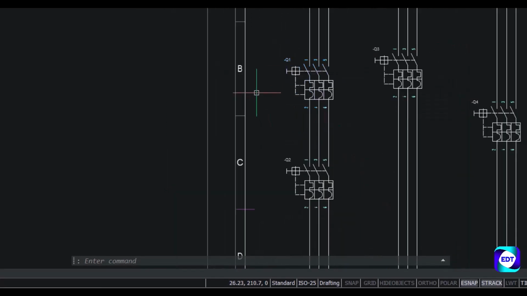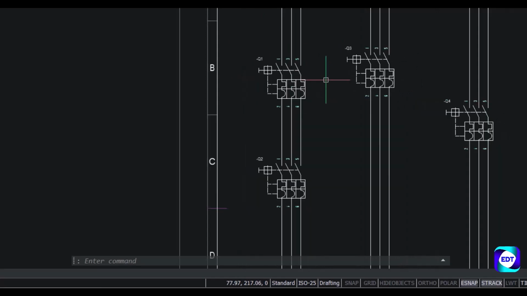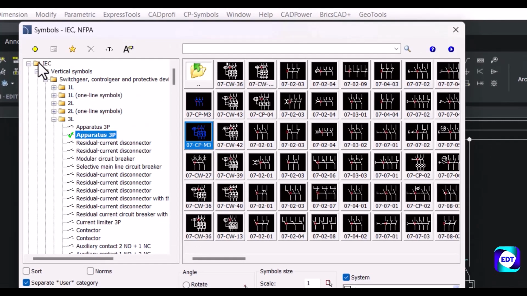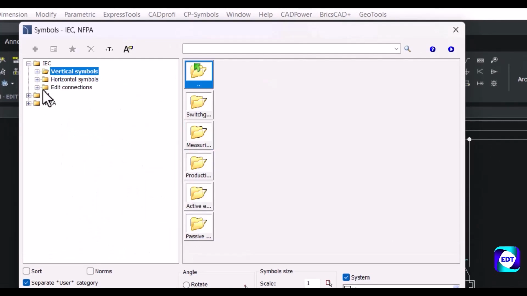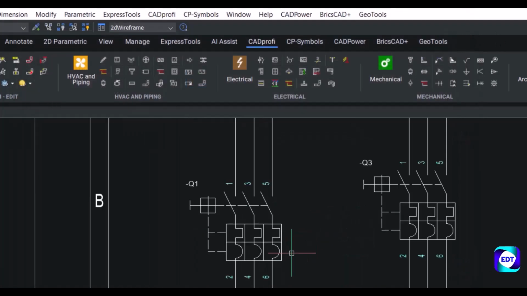So using the standard symbol libraries, you can place the symbols. Some symbols which are not standard, which you created manually, you can use those symbols also. There are some user defined symbols also available, you can add into your libraries and you can place them also.